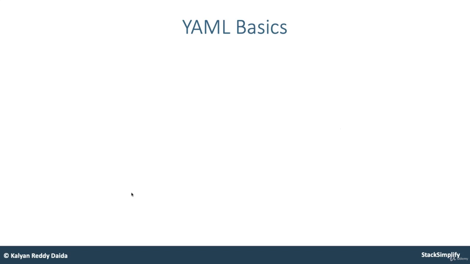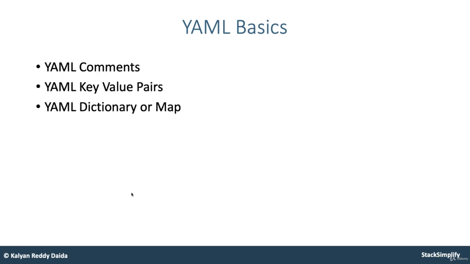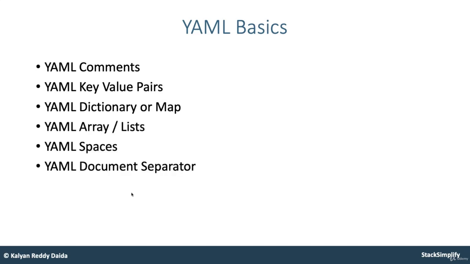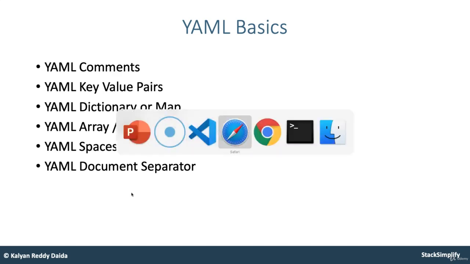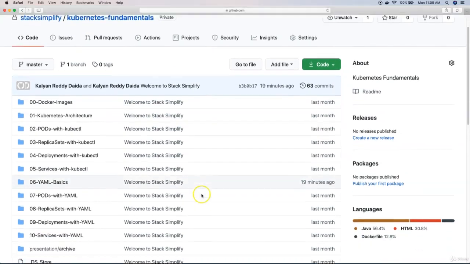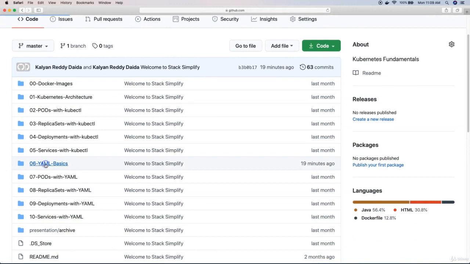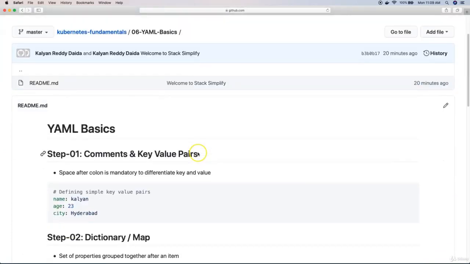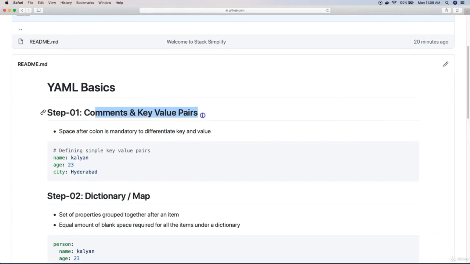Okay. So the next thing is, what are the core topics we are going to cover here? YAML comments, key value pairs, dictionary or map, arrays or lists, spaces, and document separator. So let's go ahead and implement them now. We'll go back to our GitHub repo, the Kubernetes fundamentals GitHub repo, and go inside 06 YAML basics. We are going to start with comments and key value pairs.